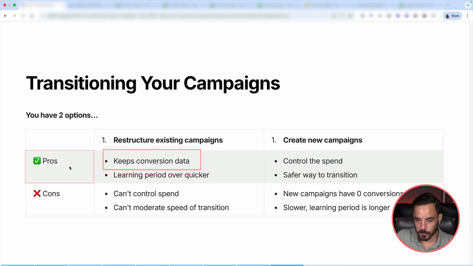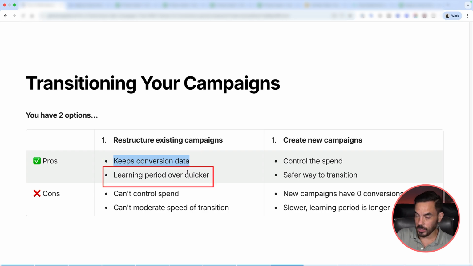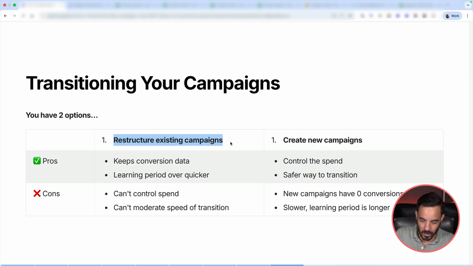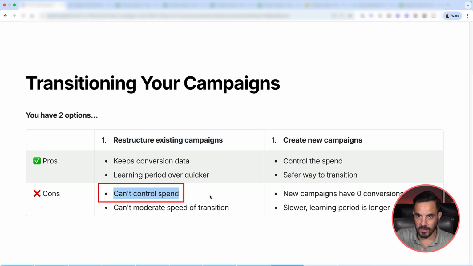If you restructure your existing campaigns, there are some pros here. It's going to keep the conversion data, right? You're going to be in campaigns that already have historical conversion data, which is huge. That's really important for getting through the learning periods quicker once you've got the new campaign structure. So that's a big advantage of keeping your existing campaigns but restructuring within them, not launching new campaigns. On the flip side, you can't control the spend change very easily.